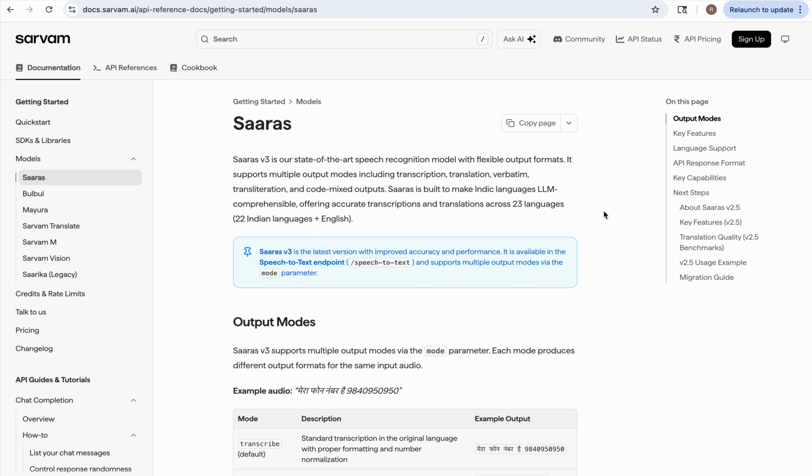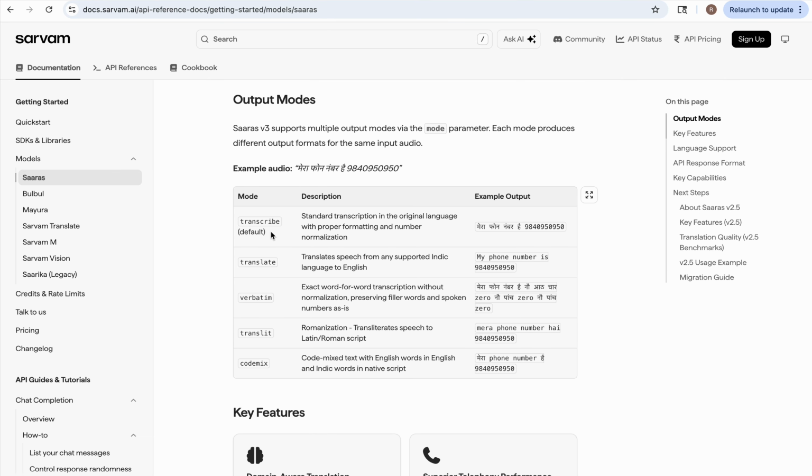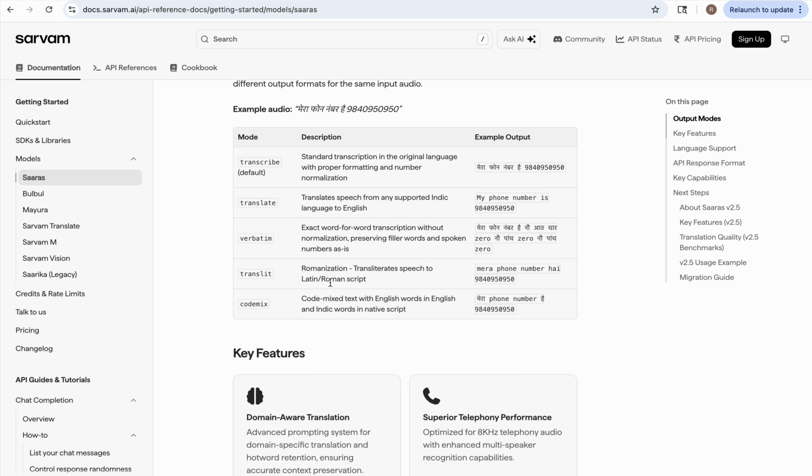So Saras is the state of the art speech recognition model with flexible output formats. It supports multiple output modes, including transcription, translation, verbatim, transliteration, and code mixed outputs, right? So here are all the output modes from Saras, right? So transcribe, as you speak, it transcribes the speech. It can translate, it can do verbatim also, whatever we are saying, and then transliterate is romanization of the speech, right?